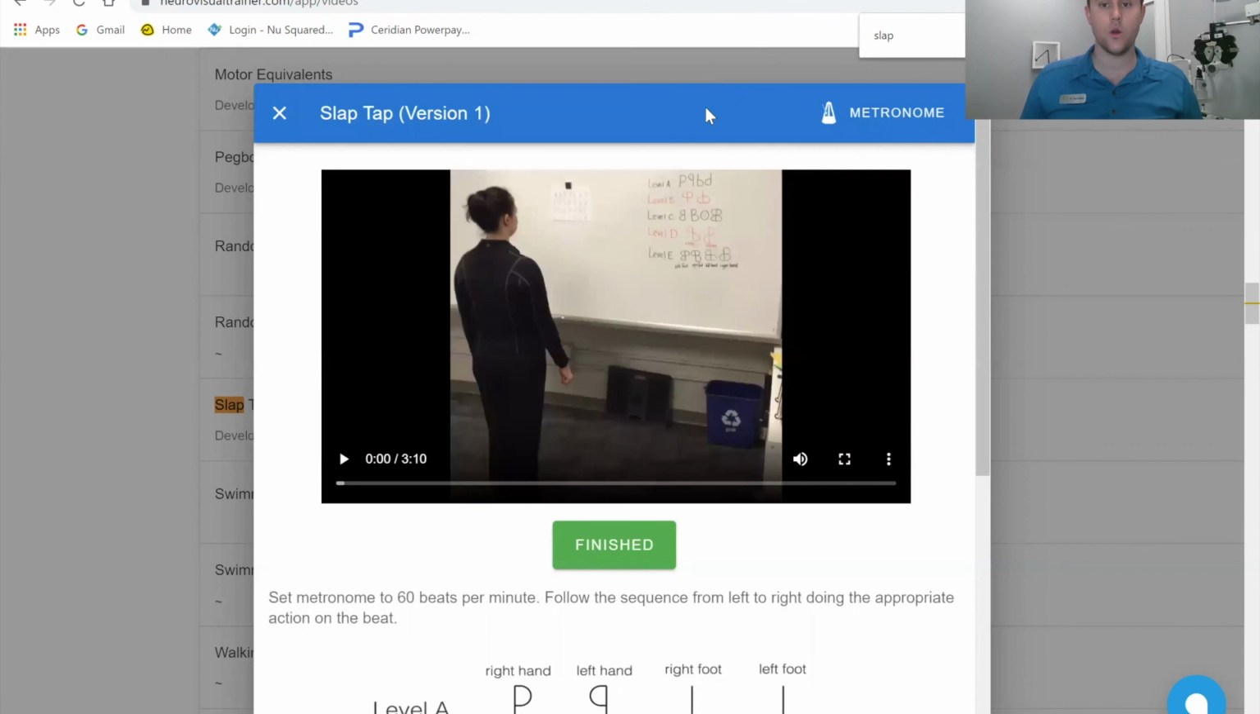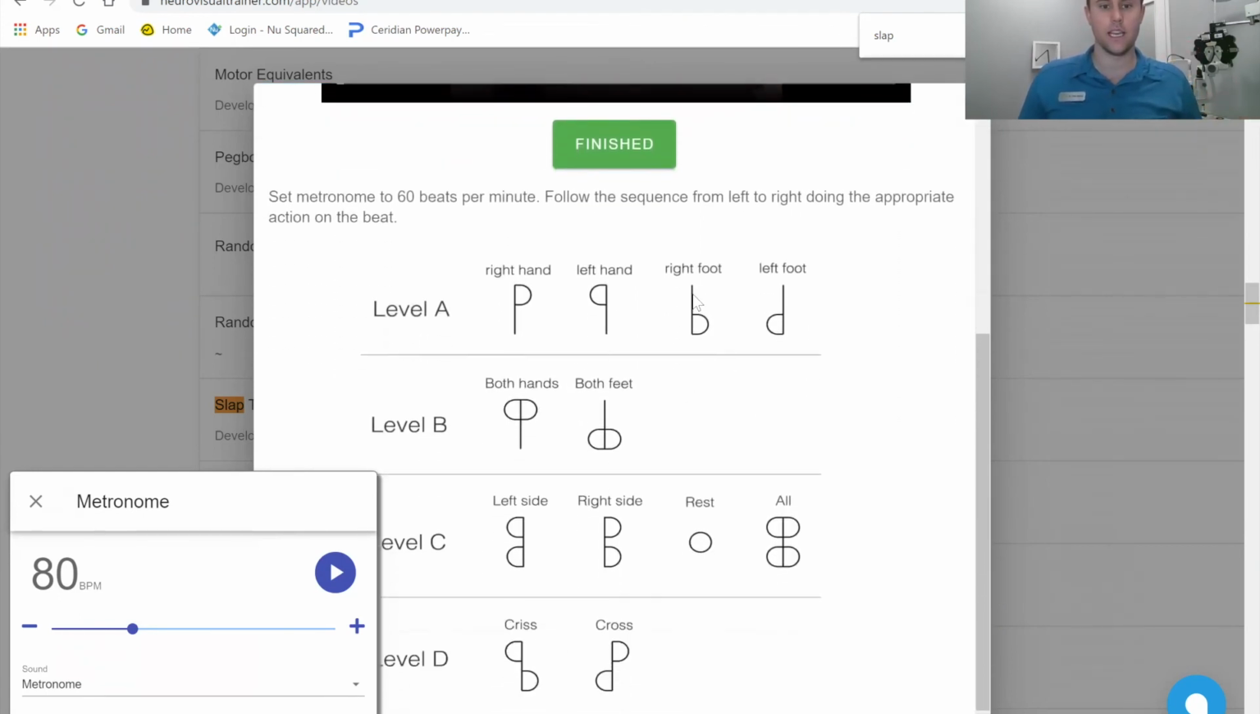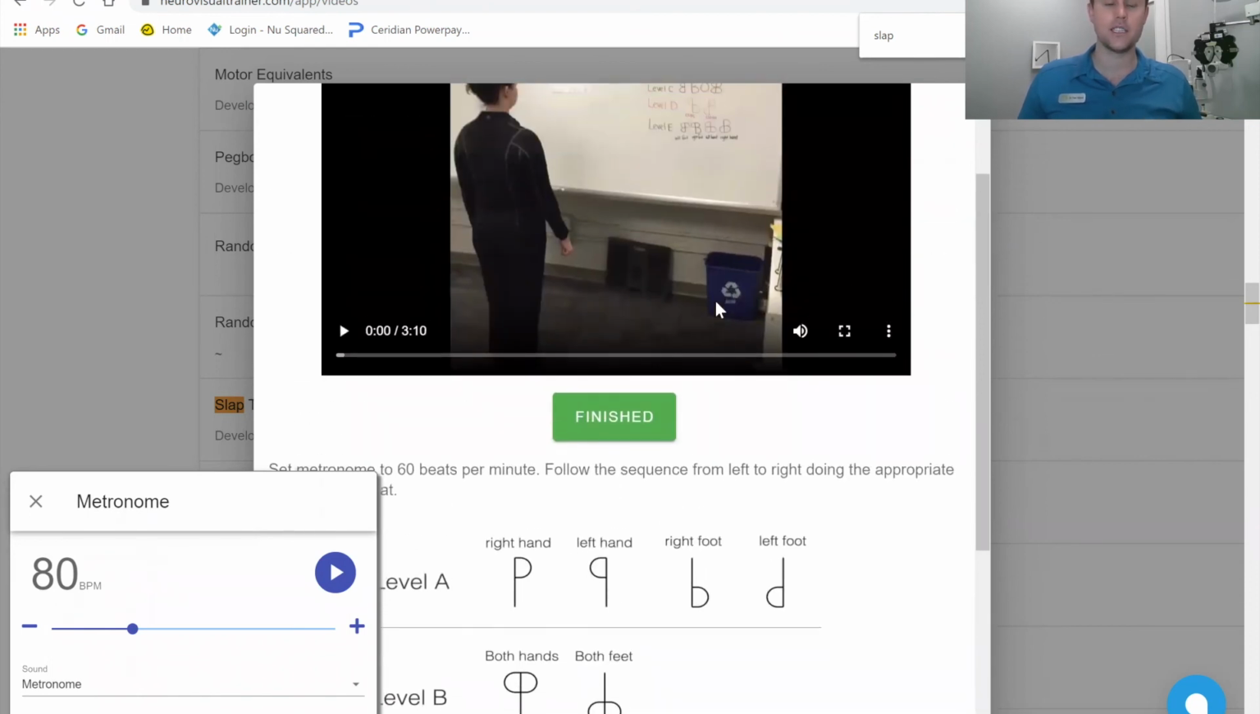If you send a video home, one of the great things is it's linked with a metronome here. So they immediately have access to it. They have their chart. They've got a video. Here they've actually also included the legend. So it just takes some time.